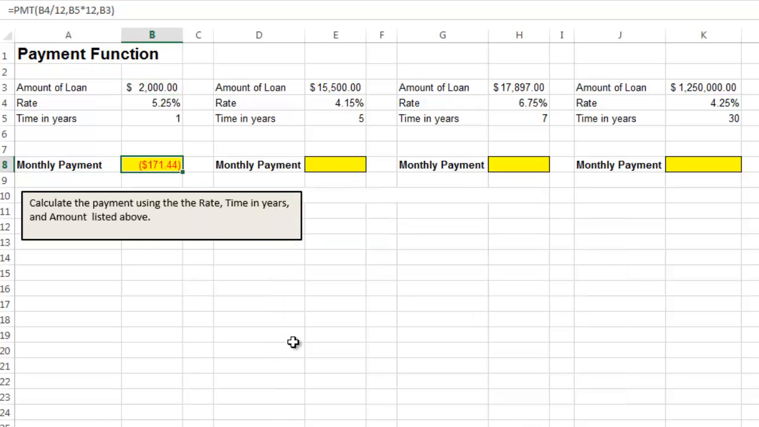And I get something like that, saying that, hey, if I'm going to borrow $2,000 at 5.25% interest rate, and I'm going to pay it back over a year, well, those are going to be my monthly payment.